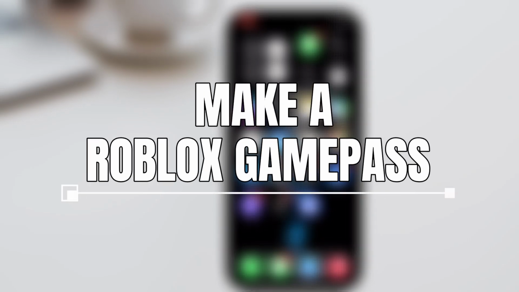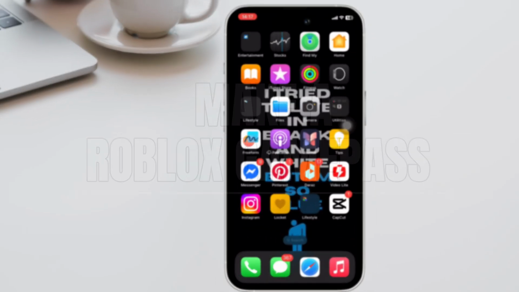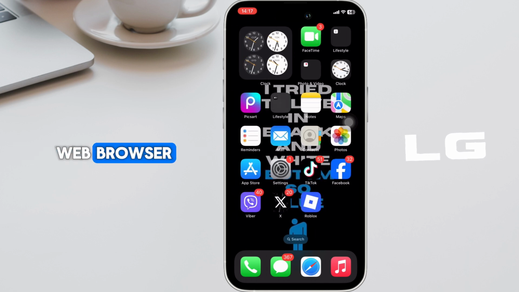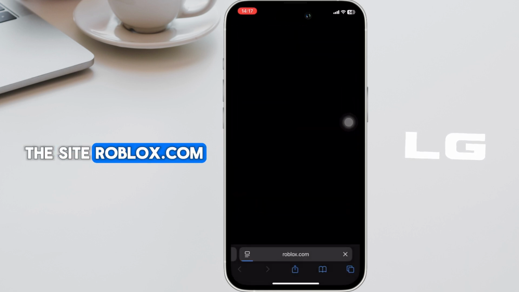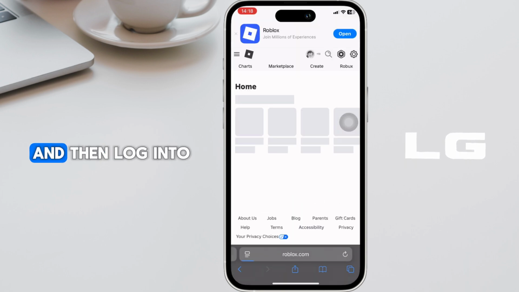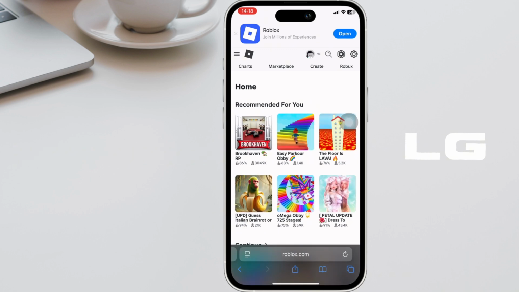Need to make a Roblox Gamepass? Then here's a step-by-step process on how you can make it. Start by heading over to any web browser and then move into the site roblox.com. You need to enter your login credentials and then log into your specific account. Once you have been logged in, it will land you on this page.